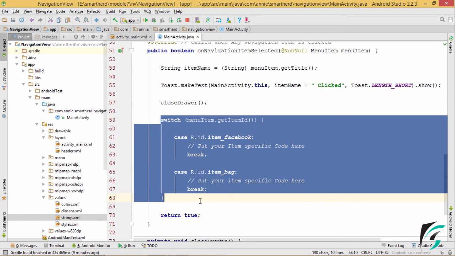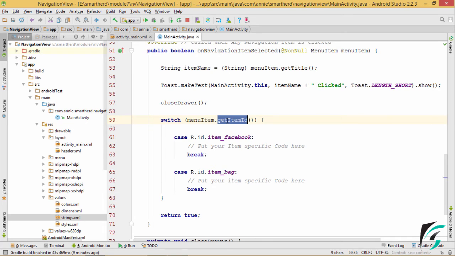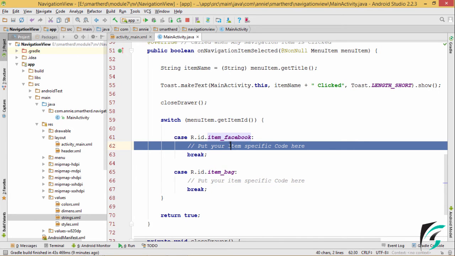If you need to perform specific actions on clicking particular menu items, you can use the switch case and perform your actions. You can fetch the ID from the menu item and, based on the ID, you can perform your actions by writing specific code for specific items.